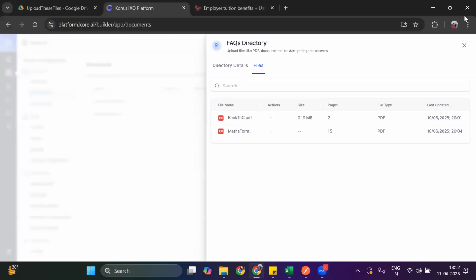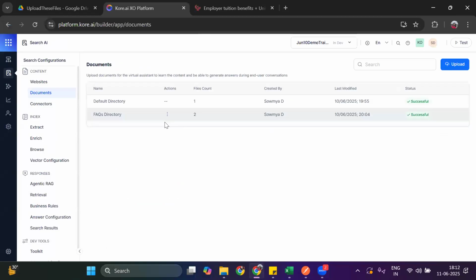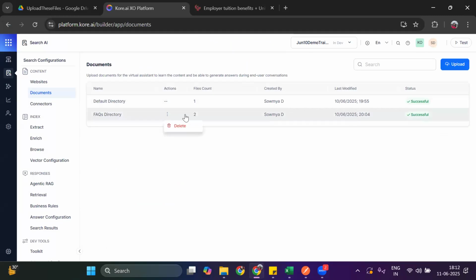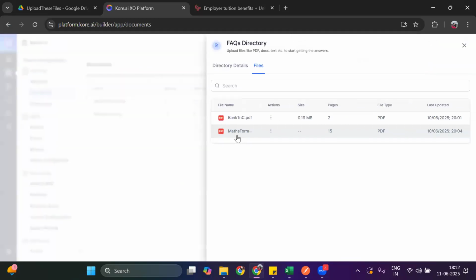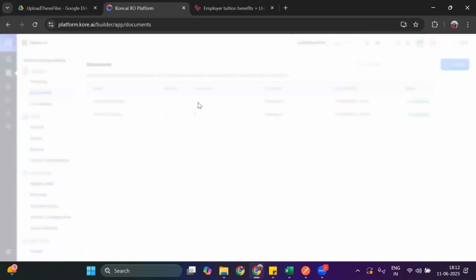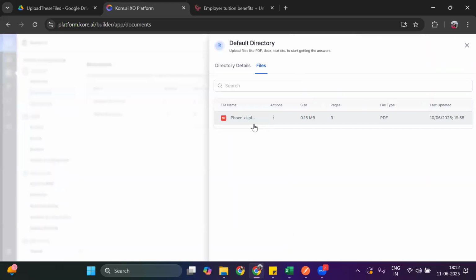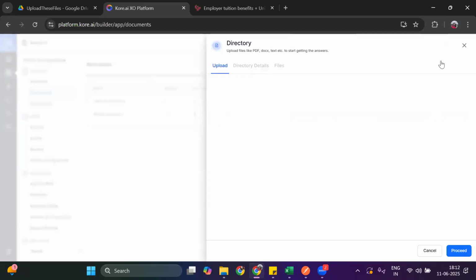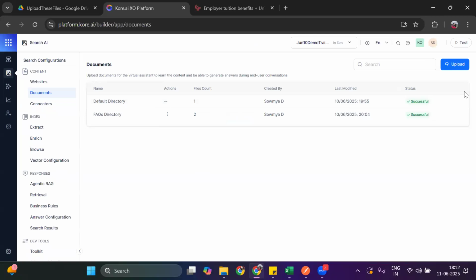So yeah, now let us try to create the extraction strategies to extract chunks from these documents, because you can see the layout of each and every document that we have uploaded is totally different. So here the bank TNC is full of textual content, right? And the mathematical formula is full of the tabular content, and the Phoenix document that we have uploaded is a combination of the tables, images, and the textual content, right? So now let's see how you can extract chunks from all these documents.